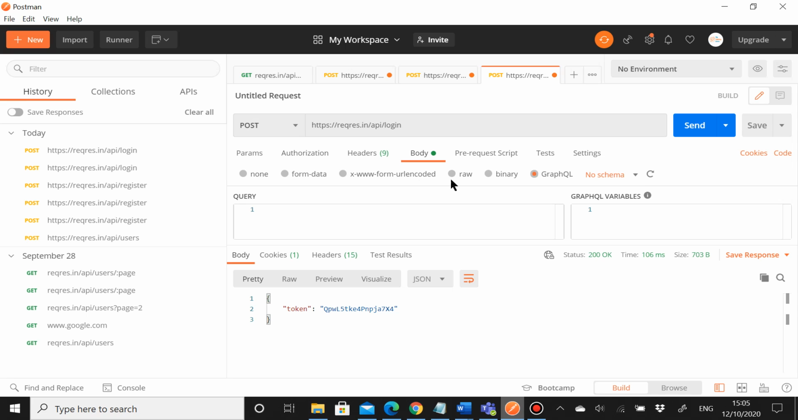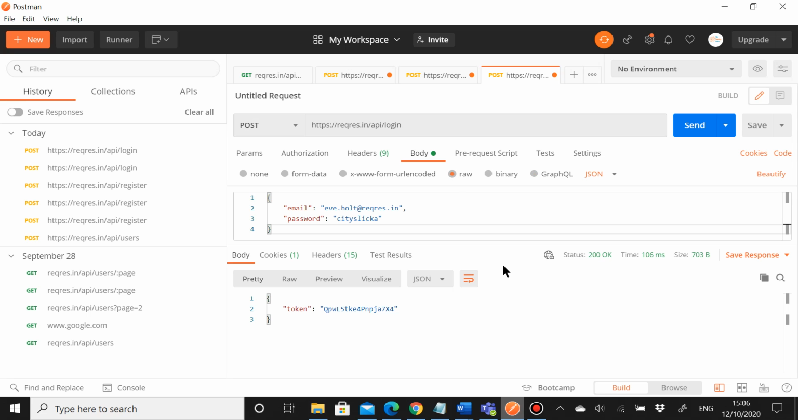So these are all the options in the body tab of Postman, but mostly we'll be using the raw option, but it's good to know what the other options are used for. So pretty much that was all for the POST method.